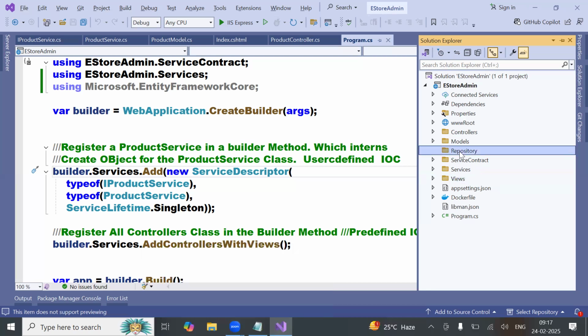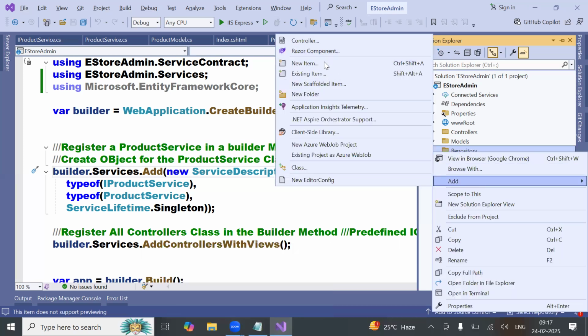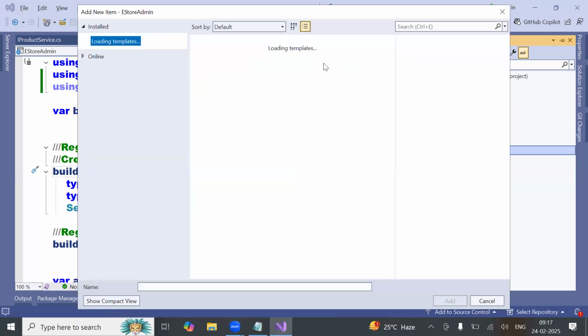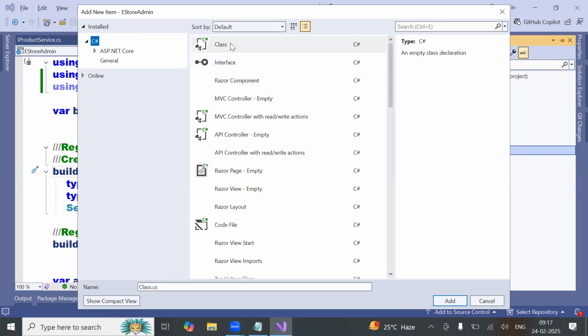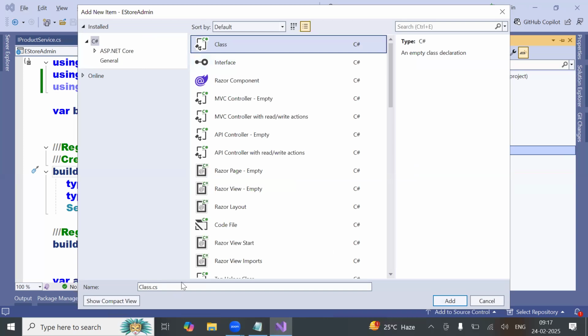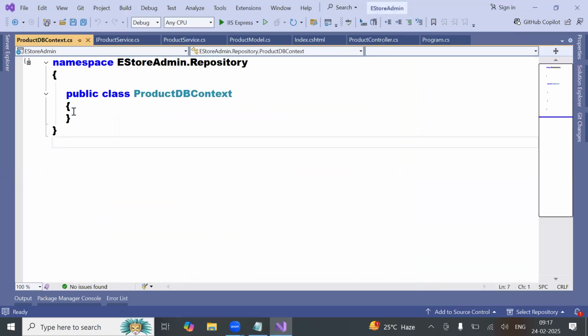And then in the repository, add new item. What is the model we created? What is the name of the model we created? Products. That's the model, sir. What is the product DB context? Or you can say product repository. It is always a best practice to have the product name with the DB context. Now, click add. Okay. Now build the project.